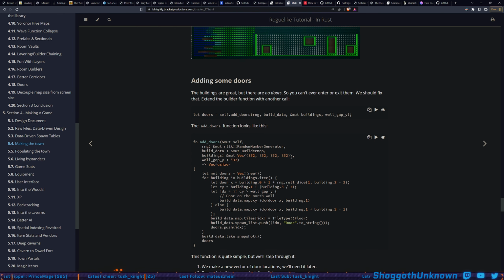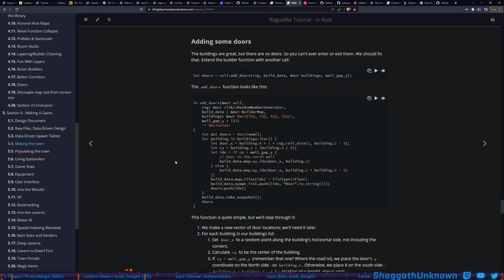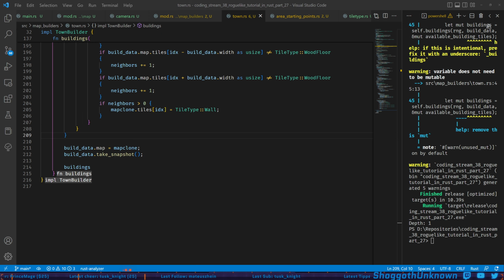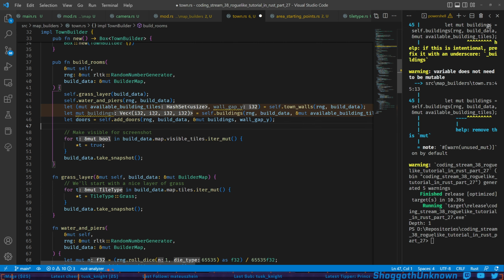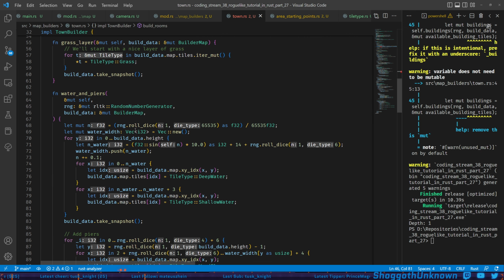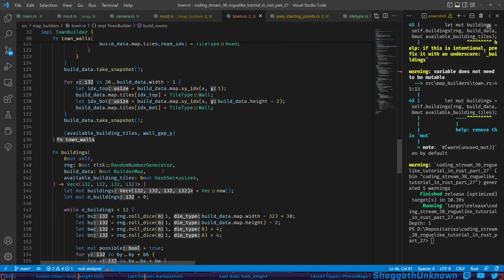So now we're going to add some doors. The buildings are great, but there are no doors, so you can't ever enter or exit them, so we should fix that. Extend the builder function with another call. So we're going to say let doors, and this is nice because we actually have our list of buildings already. So we can pass that in, and we know where our wall gap is at. So I think we're going to be using that to make sure our doors face the road and stuff.